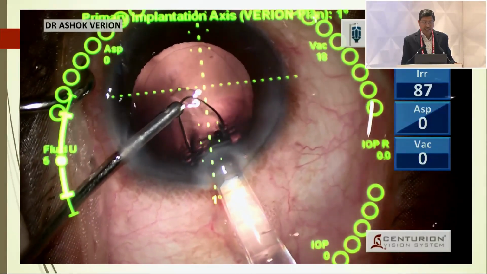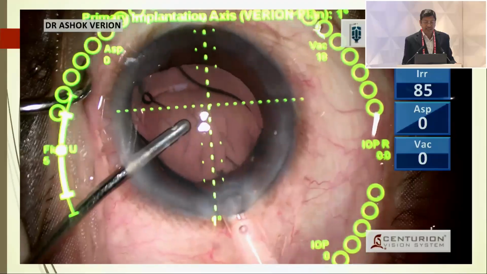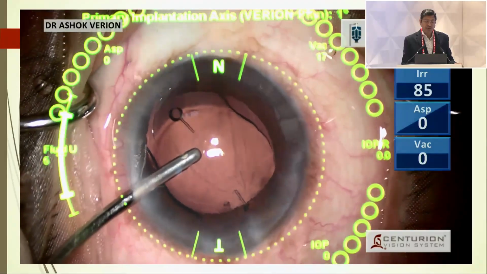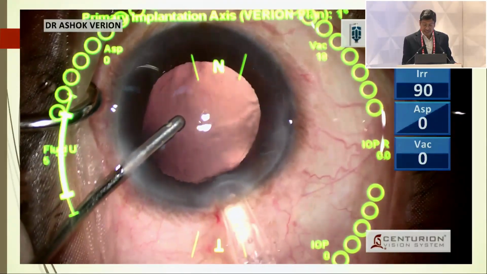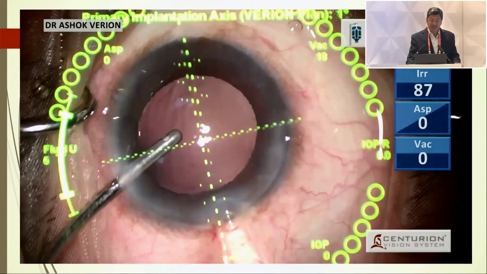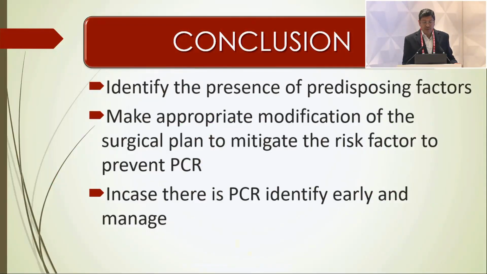This is a hydrophilic lens, a plate haptic lens. It was loaded improperly, so while coming out, it reversed and flipped upside down, causing a PC rent. So to conclude, identify the presence of predisposing factors, make appropriate modifications of your surgical plan, and mitigate the risk factors to prevent PCR. In case there is a PCR, identify early and manage. Do not panic. Thank you.